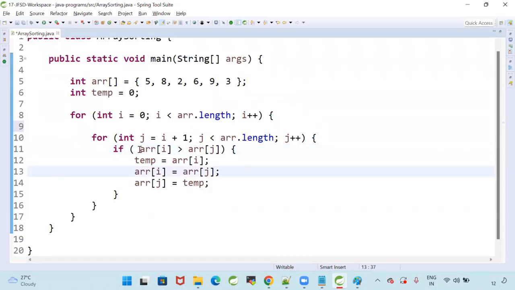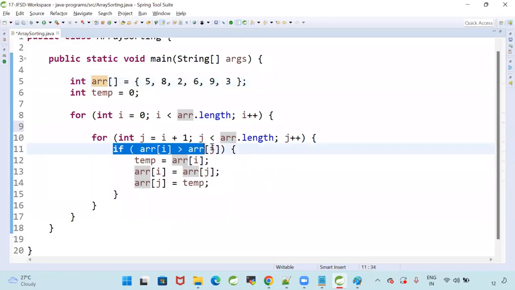If the array of 0th index value is greater than the array of 1st index value, 5 is the 0th index position, 8 is the first index position, is 5 really greater than 8? 5 is not greater than 8. If 5 is not greater than 8, will this condition satisfy? This condition will not satisfy.